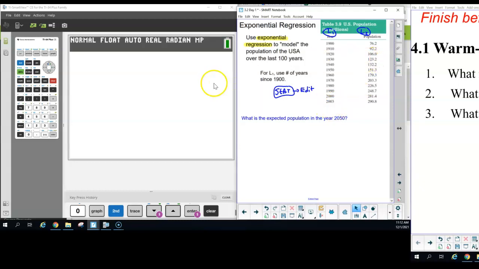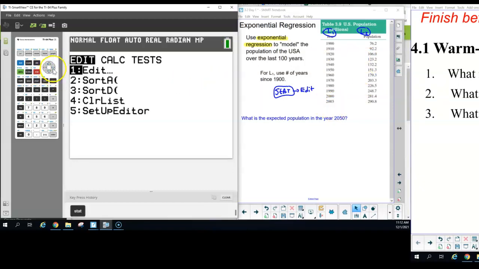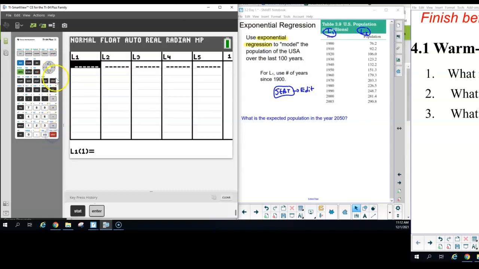So what you're going to do is go to Stat, Edit, L1, L2. Now remember, if you have something in there, you can go and press up and hit Clear, and then Enter, and that will delete the list. Now you have an option. You could put 1900 in there, or you could consider 1900 as year 0.